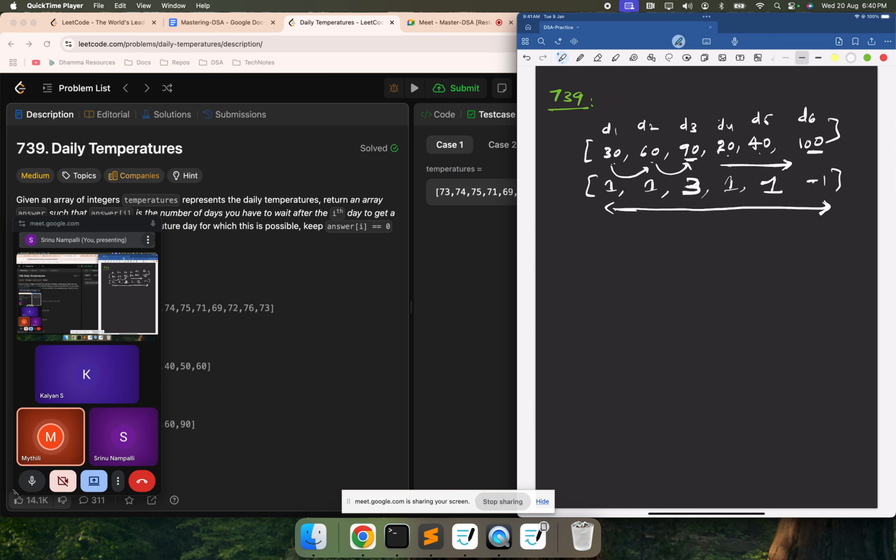I was thinking of keeping the temperatures only in the stack. Okay, then how do you start? From the front or the back? From the front, I mean from 30. Okay, so for example, you keep 30.